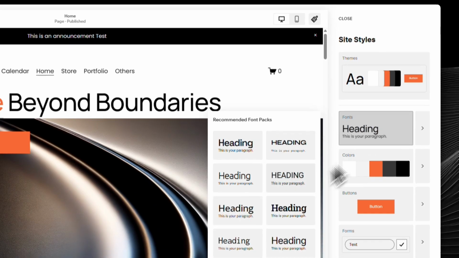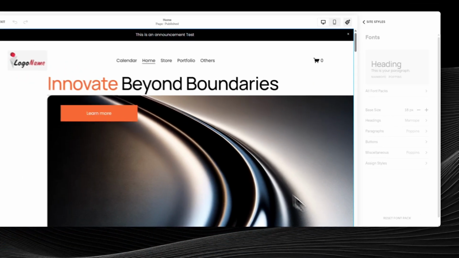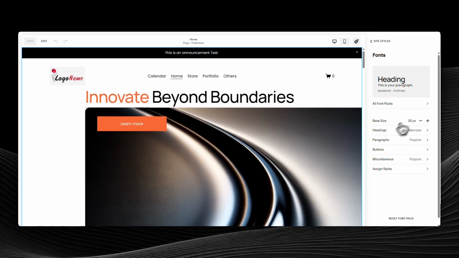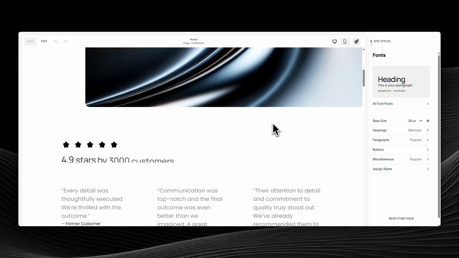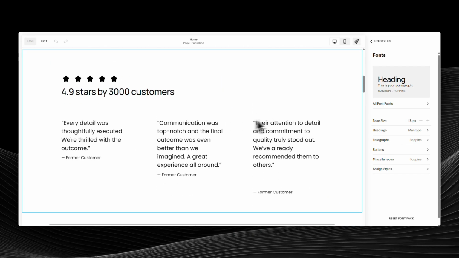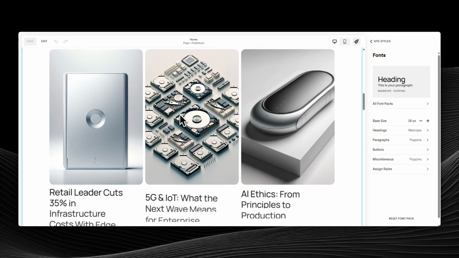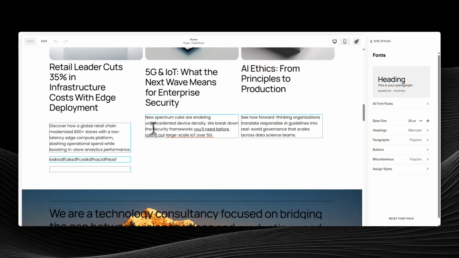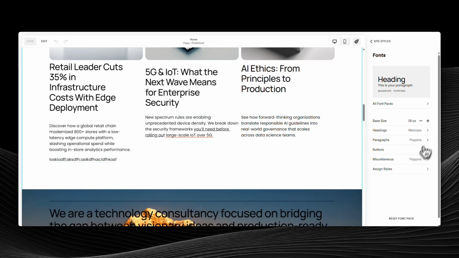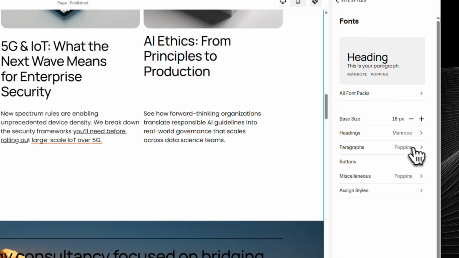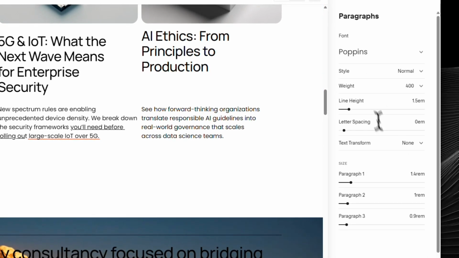Inside this style panel, select Fonts. This is where Squarespace groups all typography options. Even though we're not changing your font family today, this is exactly where the spacing controls live. Fonts isn't just about typefaces. It also manages how text behaves and breathes on the page. Next, choose Paragraphs. This section controls the default styling for your body text site-wide.